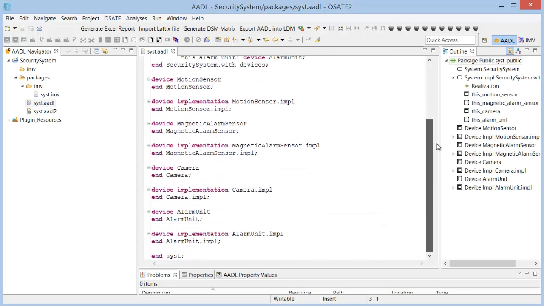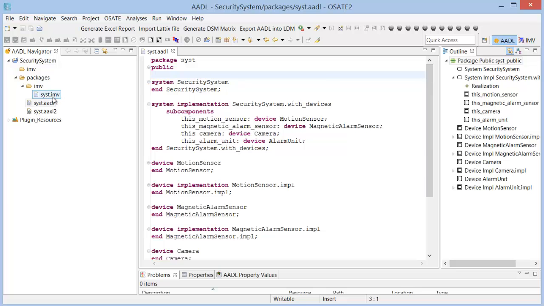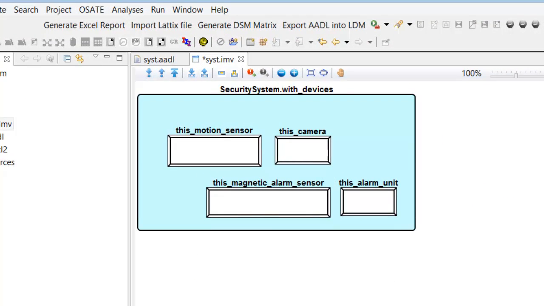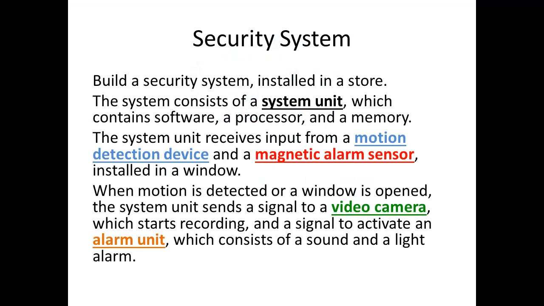In the previous tutorial, we modeled 4 devices and enclosed them inside of a top-view system implementation. We now see from the requirements that our system also contains software, a processor, and a memory. We need some component to receive inputs from some devices, such as motion sensor and magnetic alarm sensor, process the data, and send an output to other devices, camera and alarm unit.